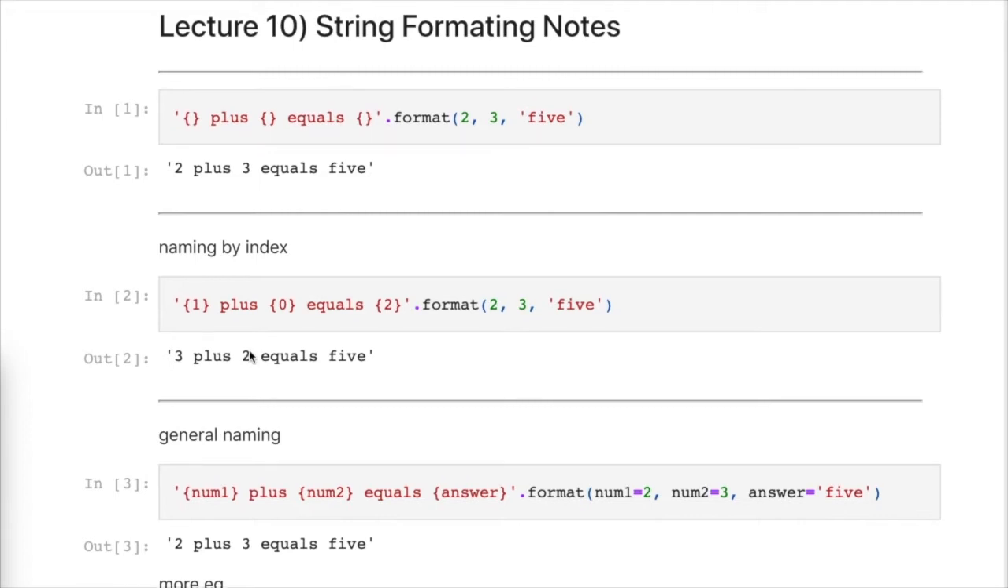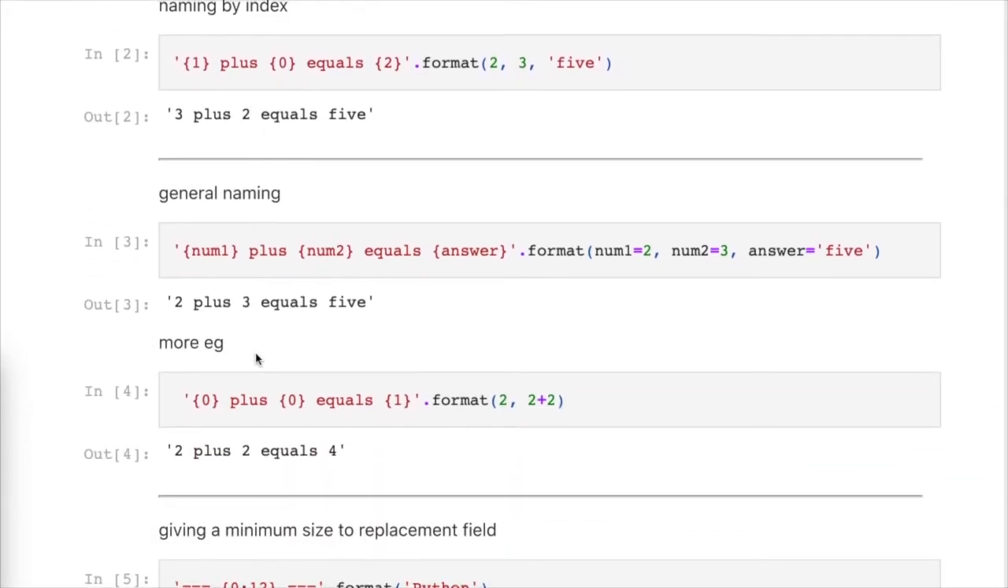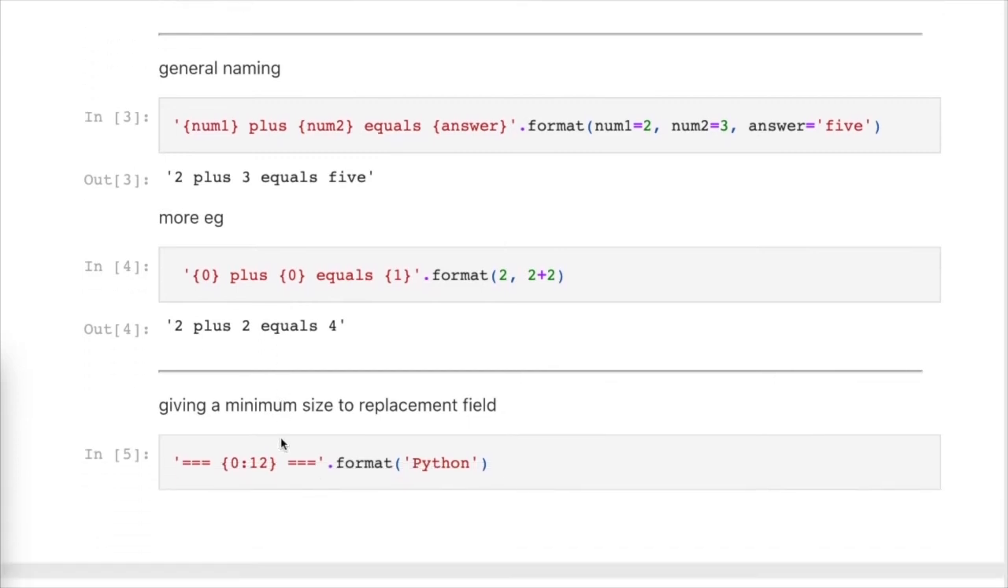Now let's try naming them num1, num2 and answer. Now we will have to equate them in the arguments itself. For example, like this: num1 equals 2, num2 equals 3 and answer equals 5. Or we can try something like this. The idea is the same.